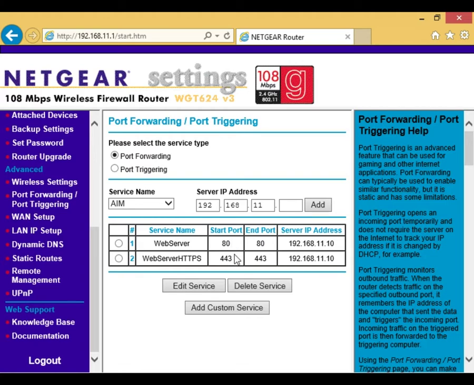Okay, so we have both ports going to our server, and so anytime an unsolicited request comes in for port 80 or port 443, the router will send those requests to the server, which is of course set up to handle these ports. And so we'll move on to the next part of the tutorial here.